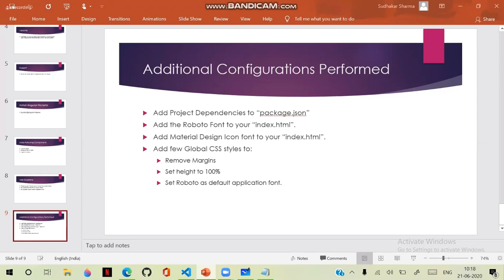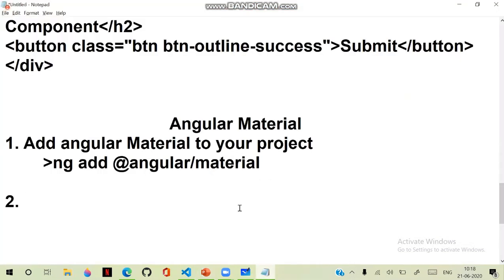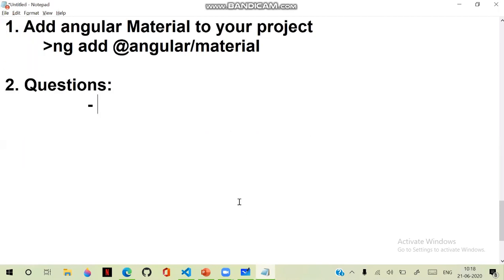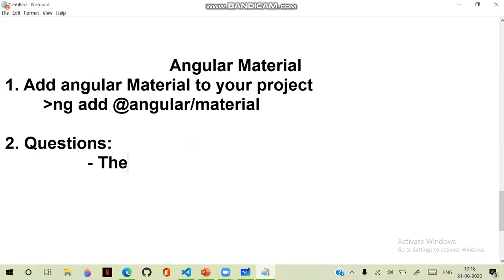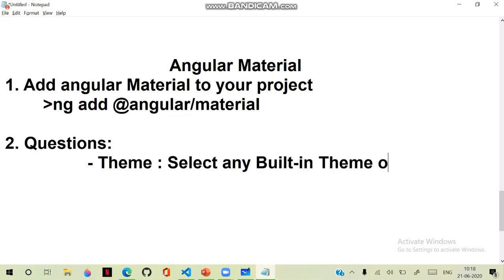So we discussed how to install and add Angular Material for our project. We need to just use ng add @angular/material. Once you've done this, it will ask a few questions. What are the questions it is going to ask? About the theme. You can select any built-in theme or custom.